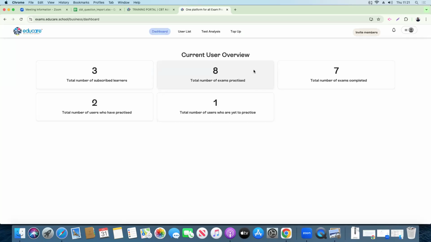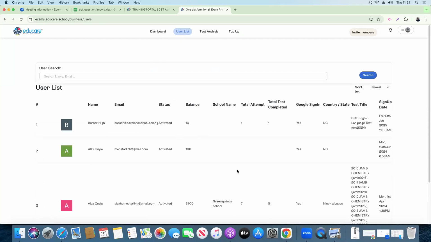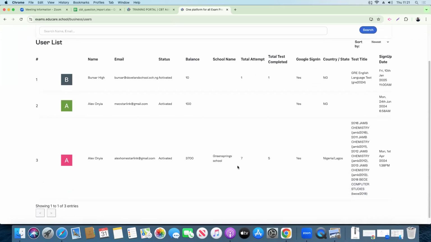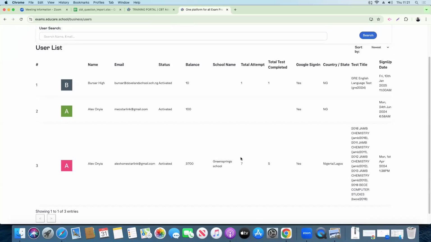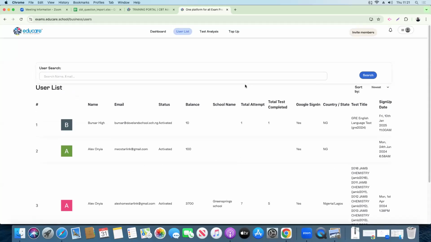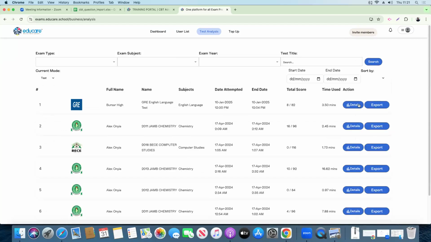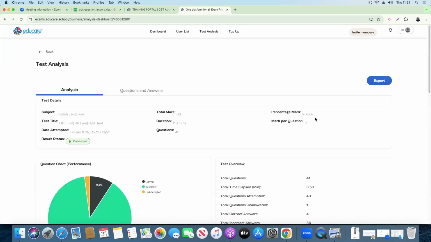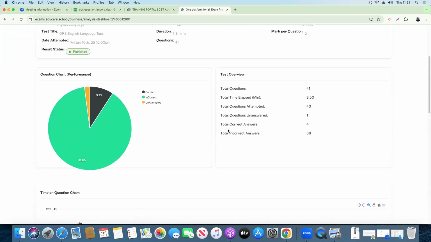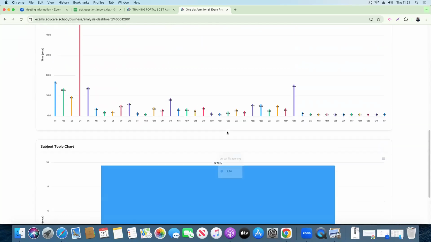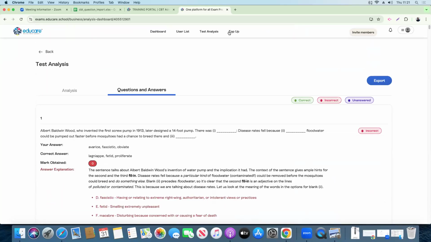Secondly, I can see my user list. These are my students, either students in my school or otherwise, linked to my profile here. All the activities and practice, I can monitor in real time. Test analysis: as they're doing their practices, I can see exactly what they're doing. The last assessment they did, I can view the analysis myself. Every single thing any child linked to my account is doing, I can see without them even knowing.